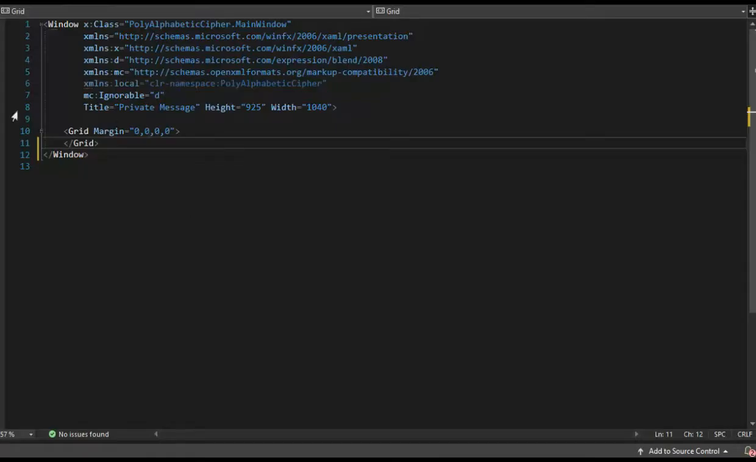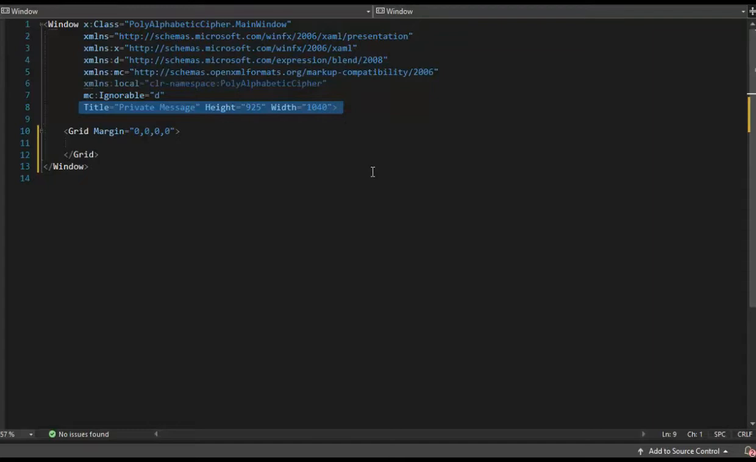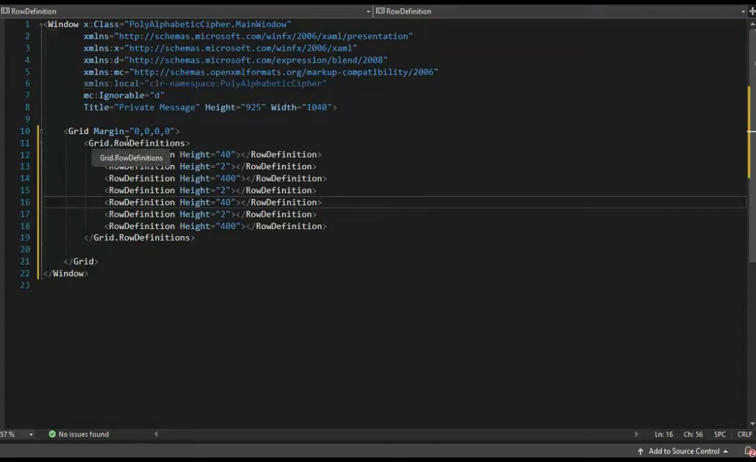When you open up MainWindow.Xaml, this is where we're at. The only change we need to make to the top here is change the title, the height, and the width. Let's add a grid.row definitions. Notice that we have a 40, a 2. I use these 2s for gutters. Notice I put them between all my big fields. So a 40, a 400, a 40, and a 400, separated by 2s. Press pause, get all those in.